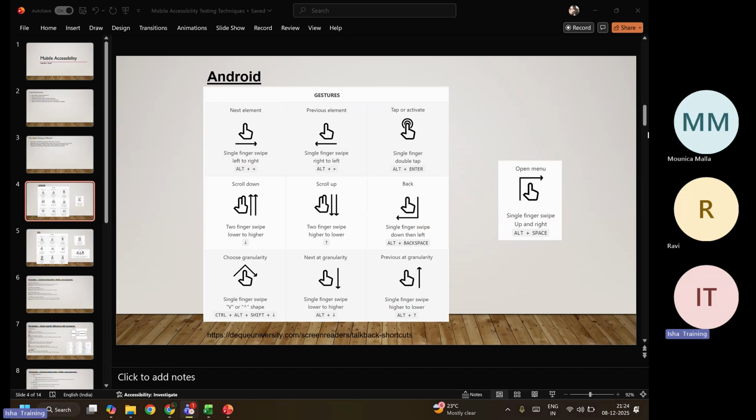Sorry guys, I'm back. So this is how we generally need to use the screen reader gestures in order to navigate, and even if you want to turn it off, you need to use these screen reader gestures only. Okay, any questions or any confusion here, team?